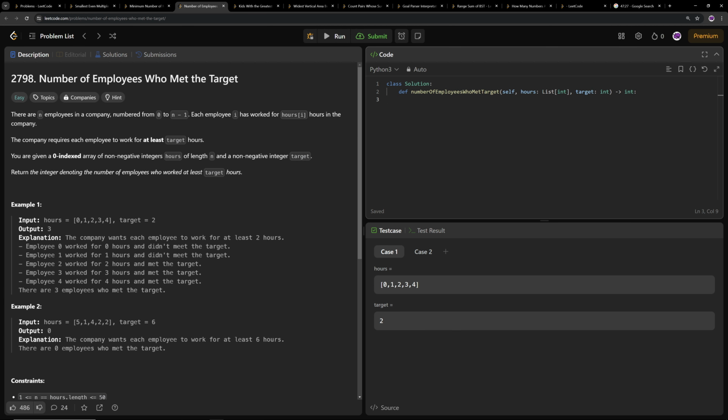Okay, so let's go over here. There are n employees in the company, numbered from 0 to n minus 1. Each employee i has worked for hours[i] hours. The company requires each employee to work at least target hours. You are given a 0-indexed array of non-negative integers hours of length n and also the target. Return the integer denoting the number of employees who worked at least target hours. Okay, I think that's not too terrible. Oh, okay. So target is just a number. I thought it was an array also. Okay, that's good at least.